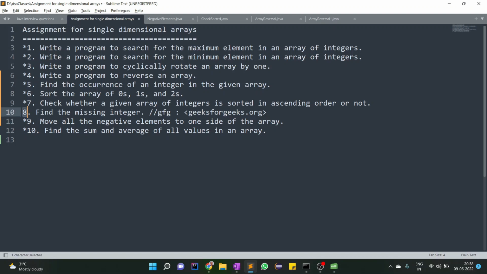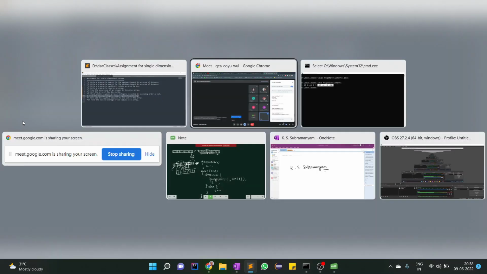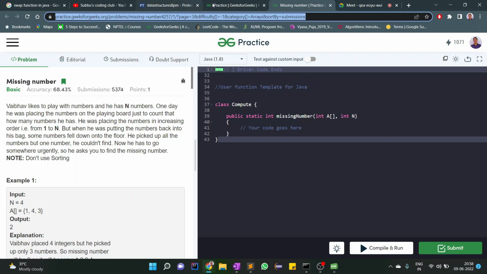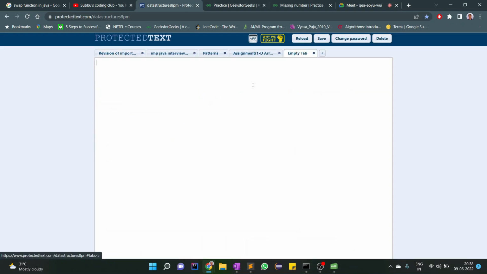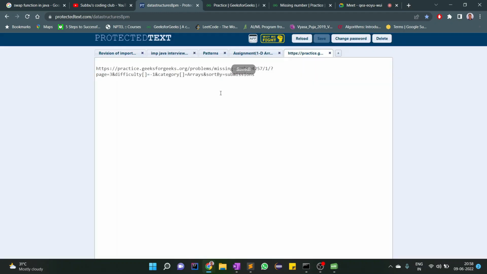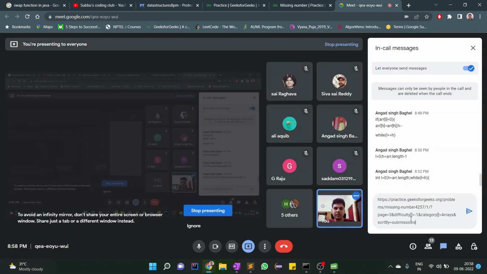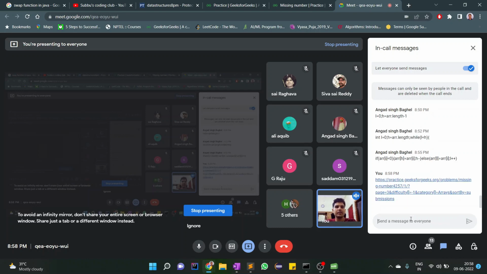Wonderful. Now we are left with only one question. Find the missing number. This question, let me not solve in a traditional way, but come to the geeksforgeeks.org website. I am copying this here. You can all access this. Just go to protectedtext.com to get the link. Click on the link, and you will be rerouted to this particular geeksforgeeks.org page. Or else let me copy paste it in the chat also. Yeah, the link is here in your chat.